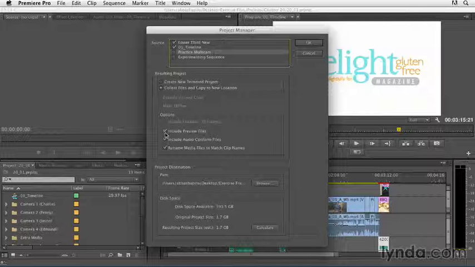I can choose if I want my preview files, these are your render files, to be saved. And I generally don't do that because I assume I can always re-render when I open up my timeline. And the same thing is true with audio conform files. These aren't that big, and a lot of times I like to just restart from scratch. This is the dangerous one.